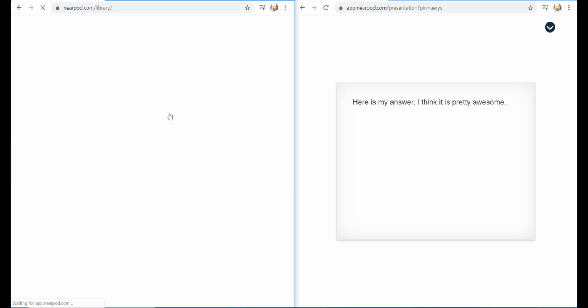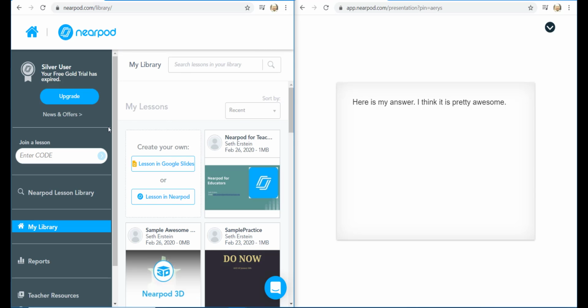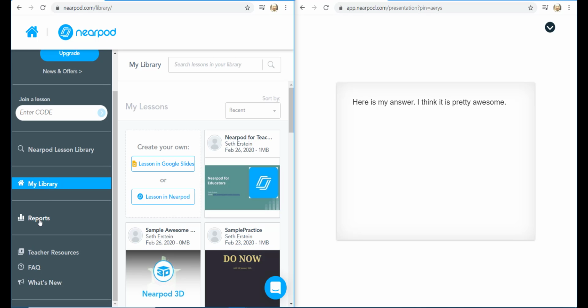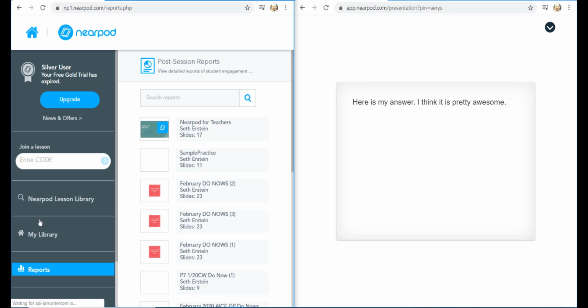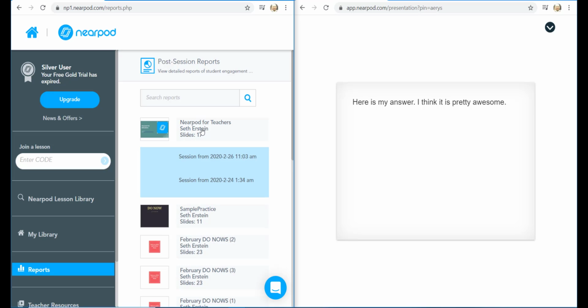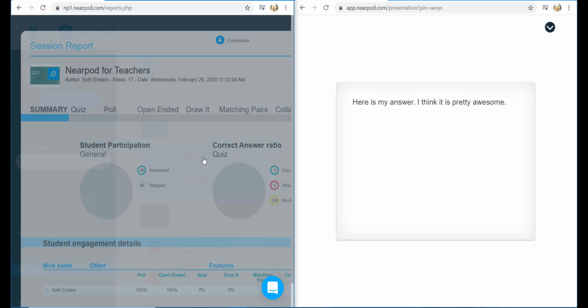When you're done with your lesson, you can exit. It will save your place so you can revisit it later on. If you go to the left side of the screen and click on reports at the end of your lesson, it will pull up all of the reports every time you've run a Nearpod lesson, and you can click and access the report for that specific session, and that's the one that we just ran right there.